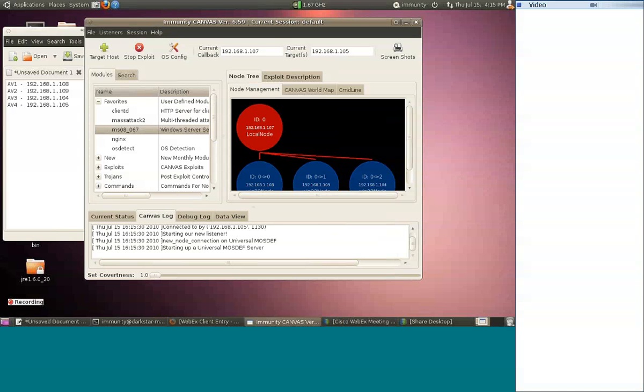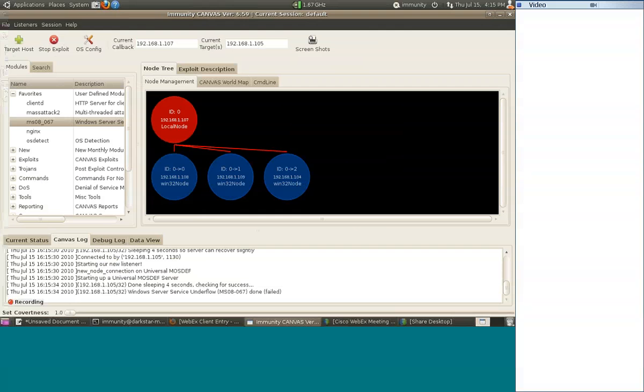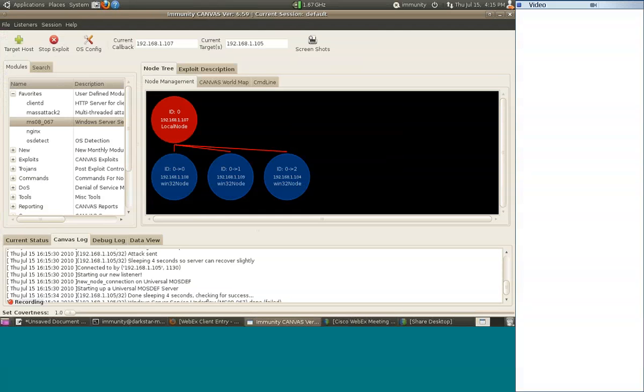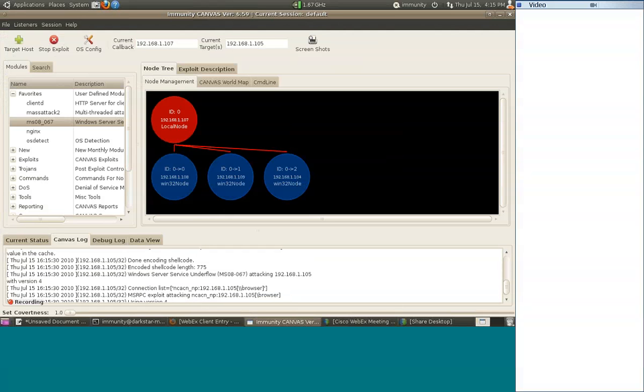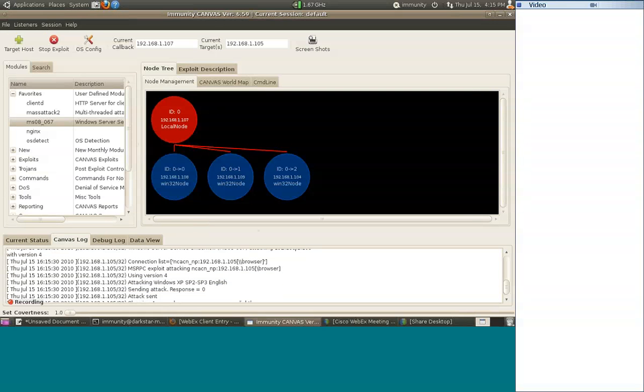So now, this is a very interesting issue. Let me maximize my Canvas window here. If I scroll up, I can see a couple of things. My Canvas log says you're attacking this particular host with this exploit. I scroll down, and I'm going to try to connect to this endpoint.